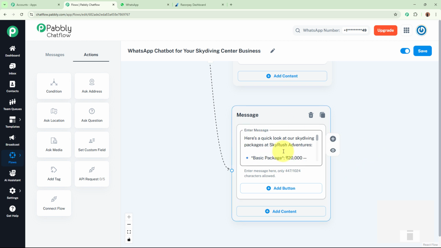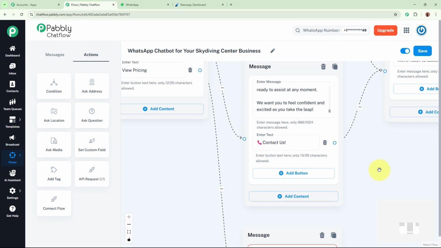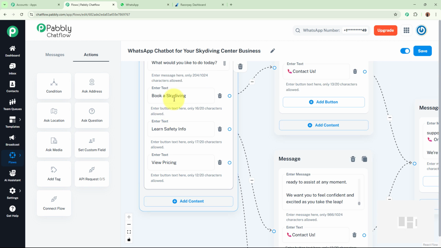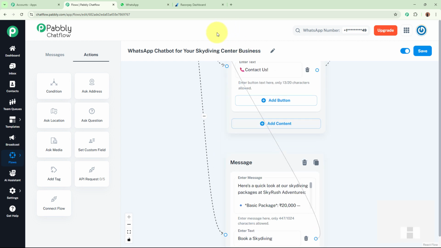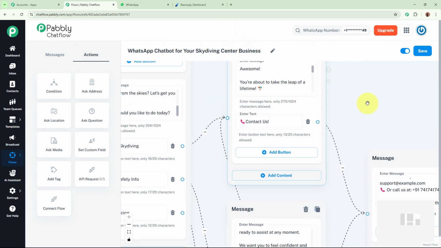Now over here, if any of the customers like any of the packages and they want to book a skydiving, I'm going to add a button of book a skydiving right over here. I'm going to simply copy the name of this button from here and paste it right here in this button field. And for the message of book a skydiving, I'm going to send the same message right here.